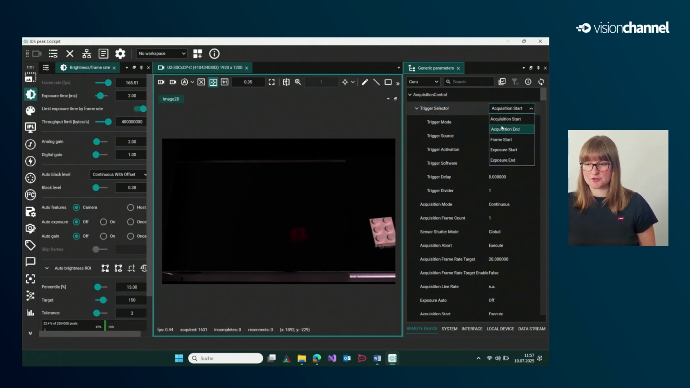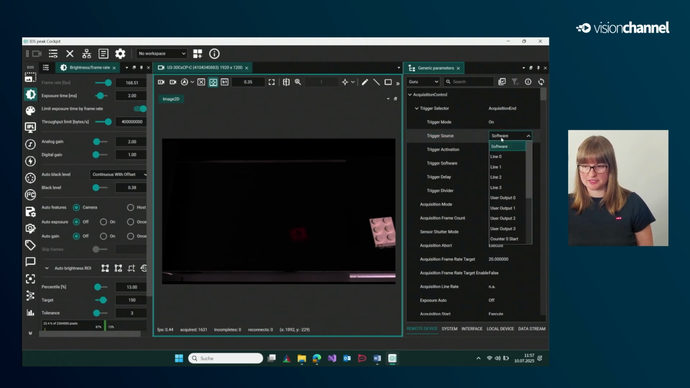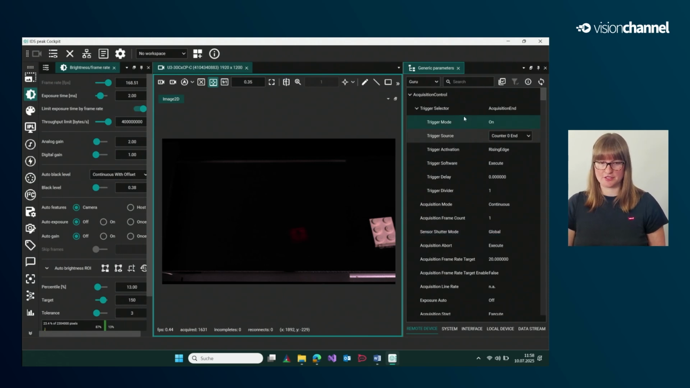We also need the trigger target acquisition end. Also here the trigger mode needs to be on. And the trigger source here is counter 0 end, because we want to end the acquisition when the counter has finished.